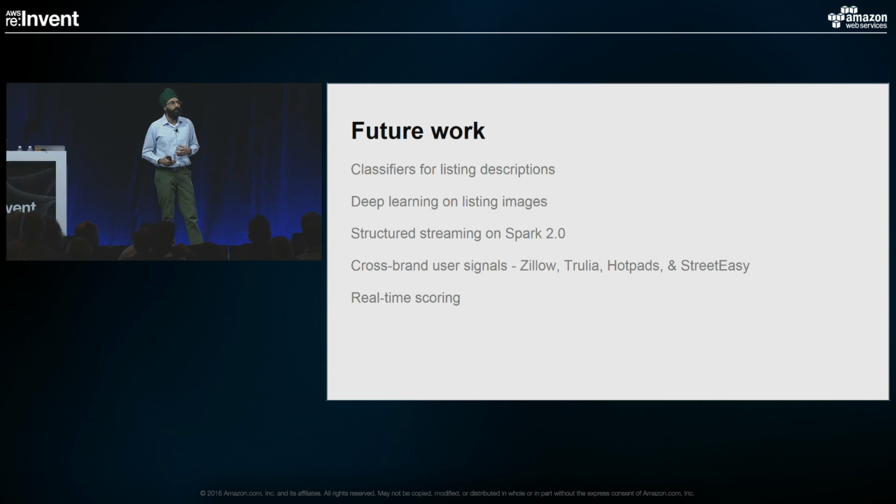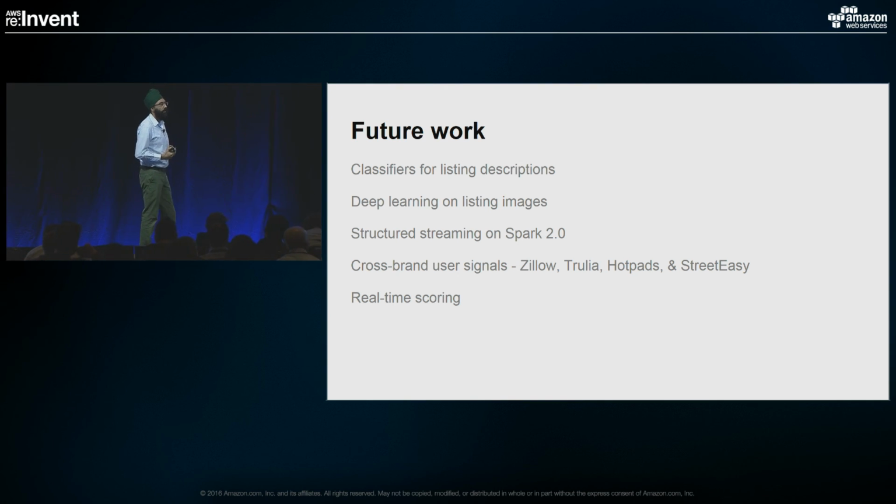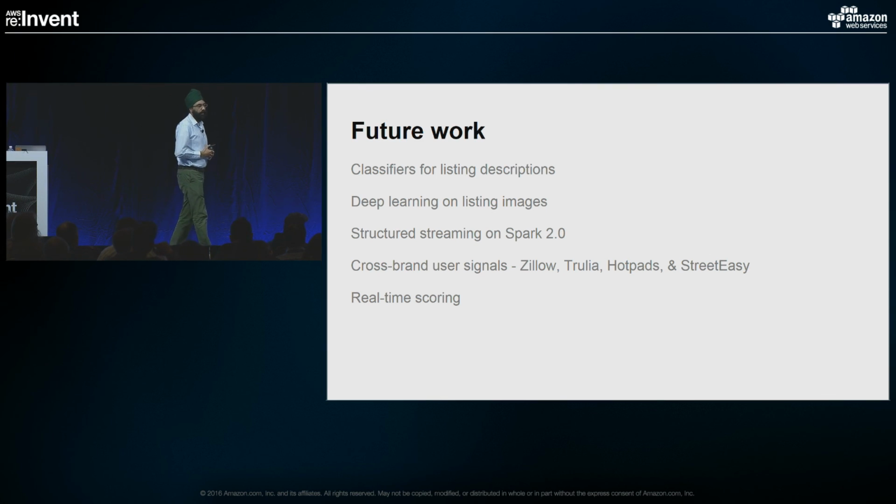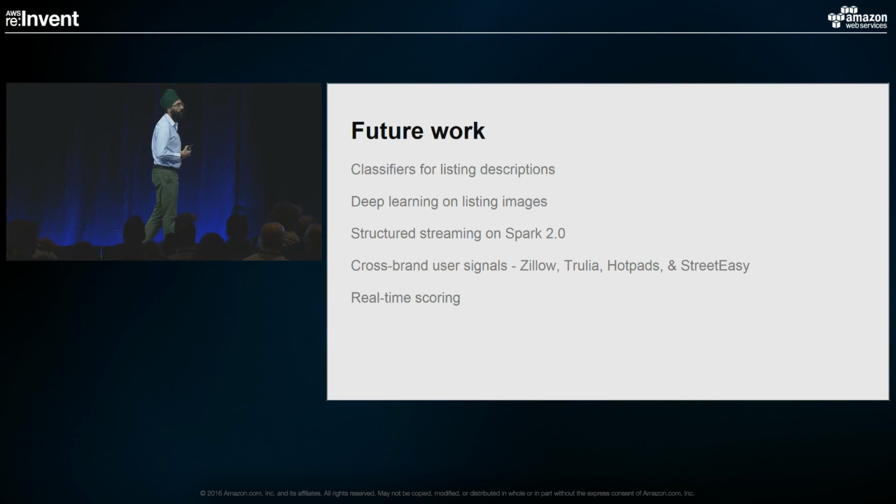For future work, we are looking into building classifiers for the listing descriptions. There's a lot of interesting data in the descriptions, and we want to do text mining around that. Looking at images and extracting signal out of images to make better predictions. And we're also very excited about structured streaming on Spark, to move fairly fast. Batch is happening often, but we want to get to more of a real-time scenario. So we're very excited about that. Leveraging more signals, and then doing more around real-time scoring, using in-session behavior to make predictions.